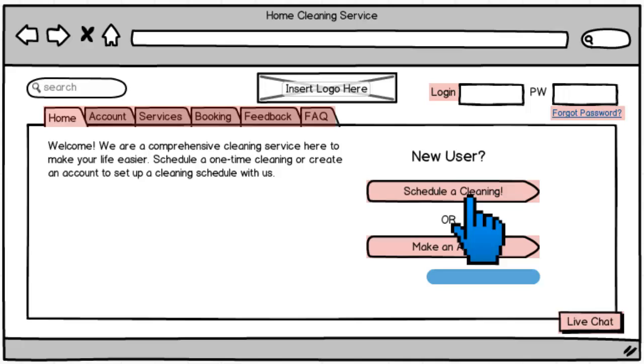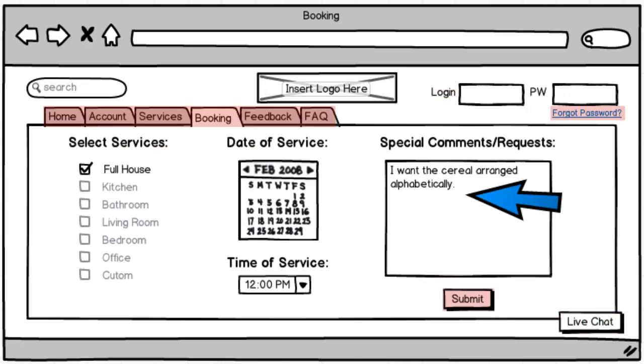Booking a cleaning without an account is a straightforward process. First, the user clicks on Schedule a Cleaning. Then the user selects the services he wants, the date of service using the calendar, and the time of service using the drop-down menu. The user can also enter in special comments and requests.